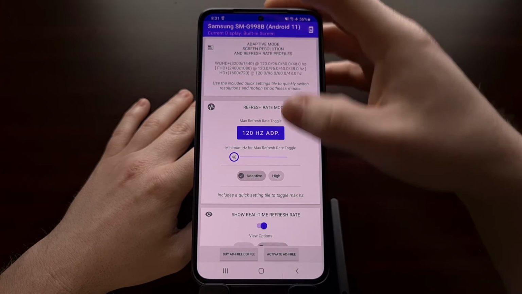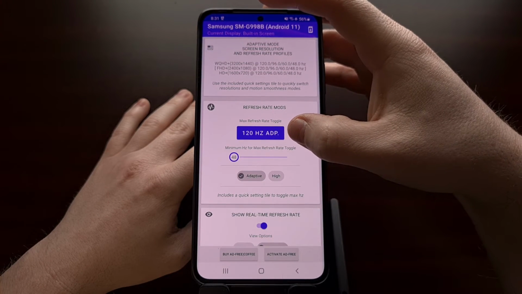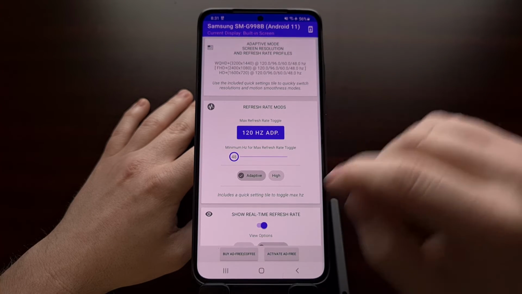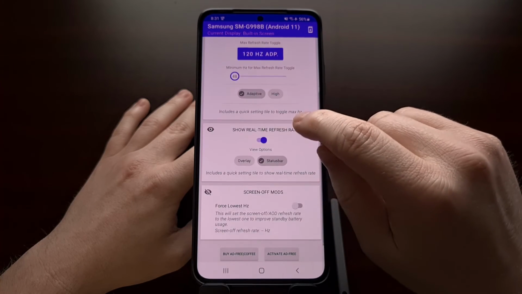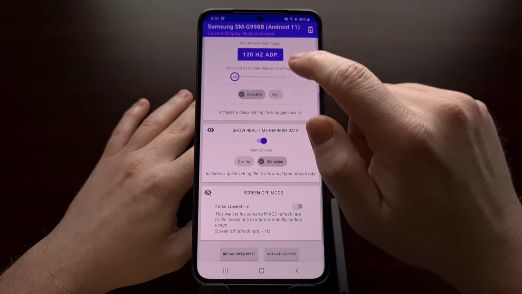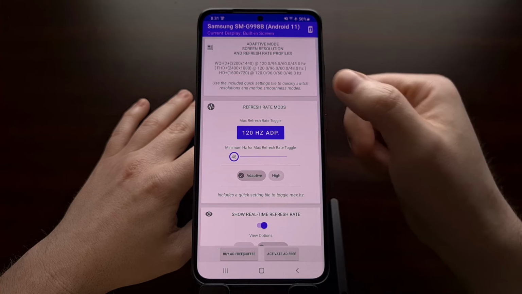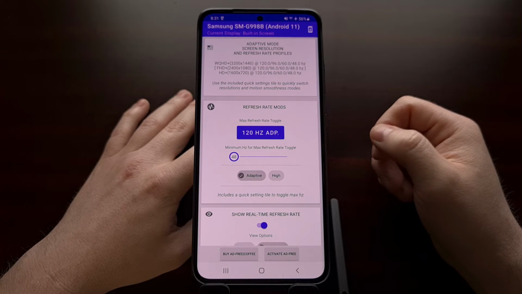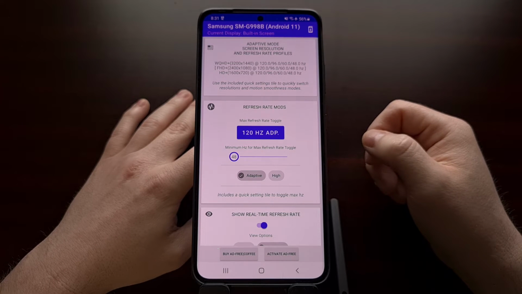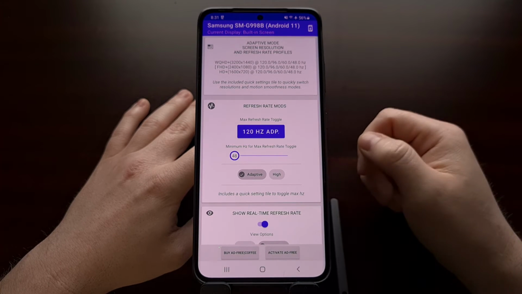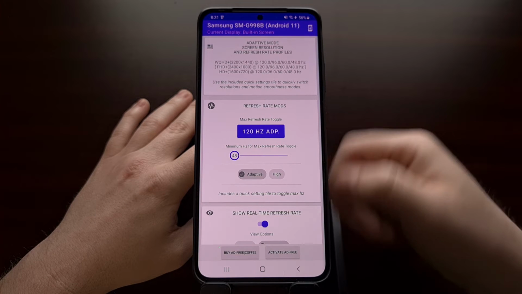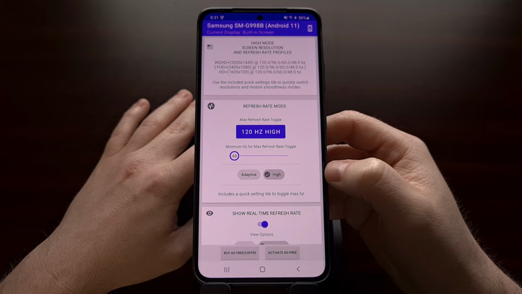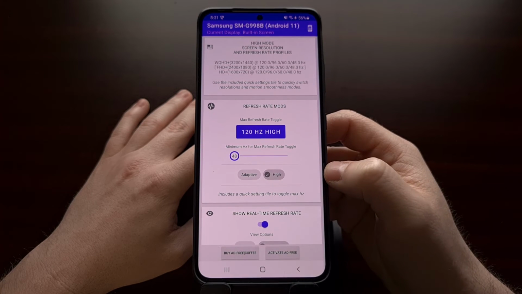So as you can see with adaptive at 120 setup, sometimes the display drops down to only 60, and it will spike up whenever it detects motion or whenever you touch the screen. And again, it will drop down to 60 after you let it go in order to save some battery life. Some people are not a fan of that variable adaptive change. So if you want, with this application, you can go in and set this to high instead of adaptive.